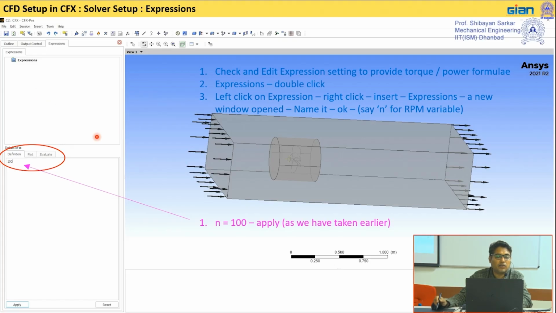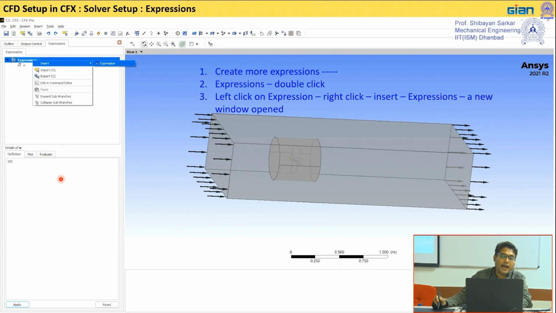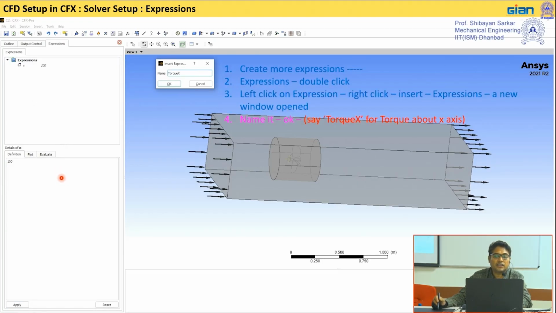This particular expression you can define with a name, you can name it n, the expression name, and this n you are trying to define for the RPM. So here you will be giving the value 100 RPM. For our case this is 100 RPM, and then you can add more expressions. So for another expression, suppose I am trying to find out the torque at the x-axis. Torque at x, y, z different axes may happen in case of other geometry. For our case it will be torque at the x-axis.